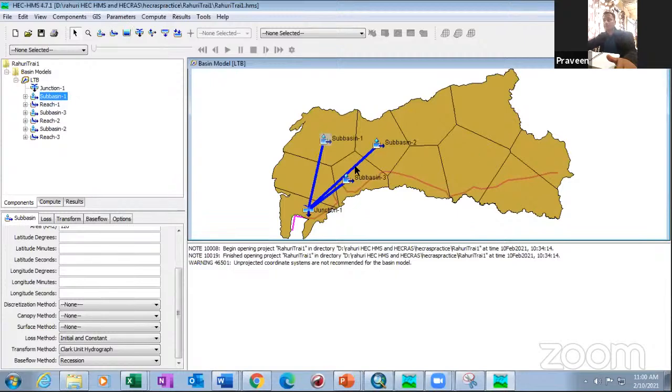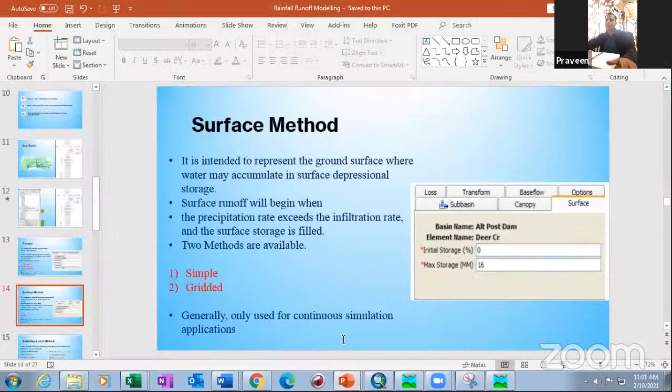So if in the watershed there is undulation or something which is storing a certain amount of water, and if at all you have an idea about that, you can use those surface methods. But again, that is also a very small amount as compared to the whole system. That's why we ignore it many of the times.